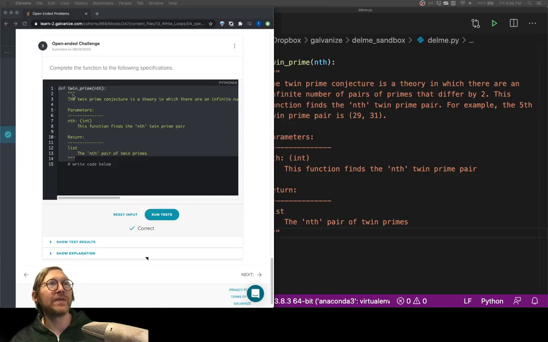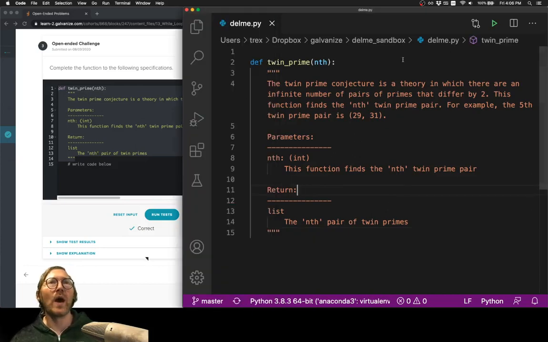All right, so we're looking at this twin primes problem in while loops, and we've got this statement: the twin prime conjecture is a theory in which there are an infinite number of pairs of primes that differ by 2. So we're considering 5 and 7. Those are twin primes. 3 and 5. The fifth twin prime pair is 29 and 31, right? So what we're looking for here is writing a function that finds the nth twin prime pair.